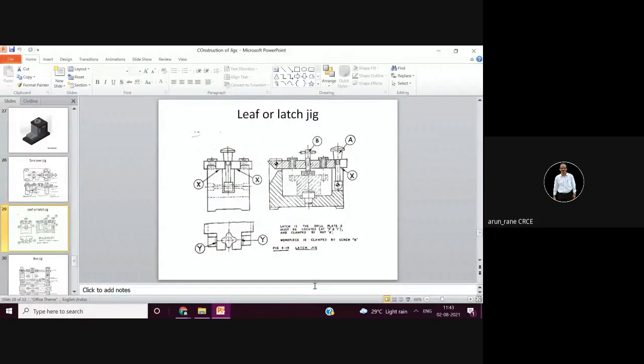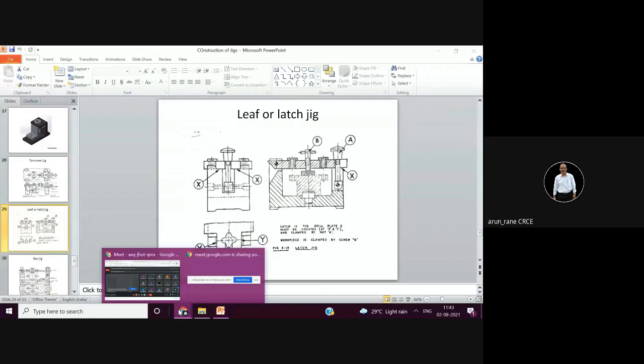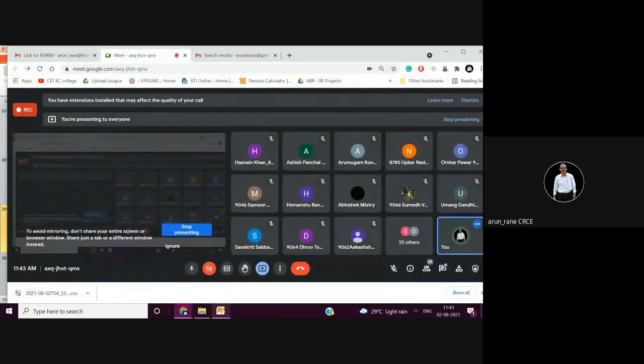So you have another type of jig, that is the leaf or latch jig. Somebody has joined, I think.